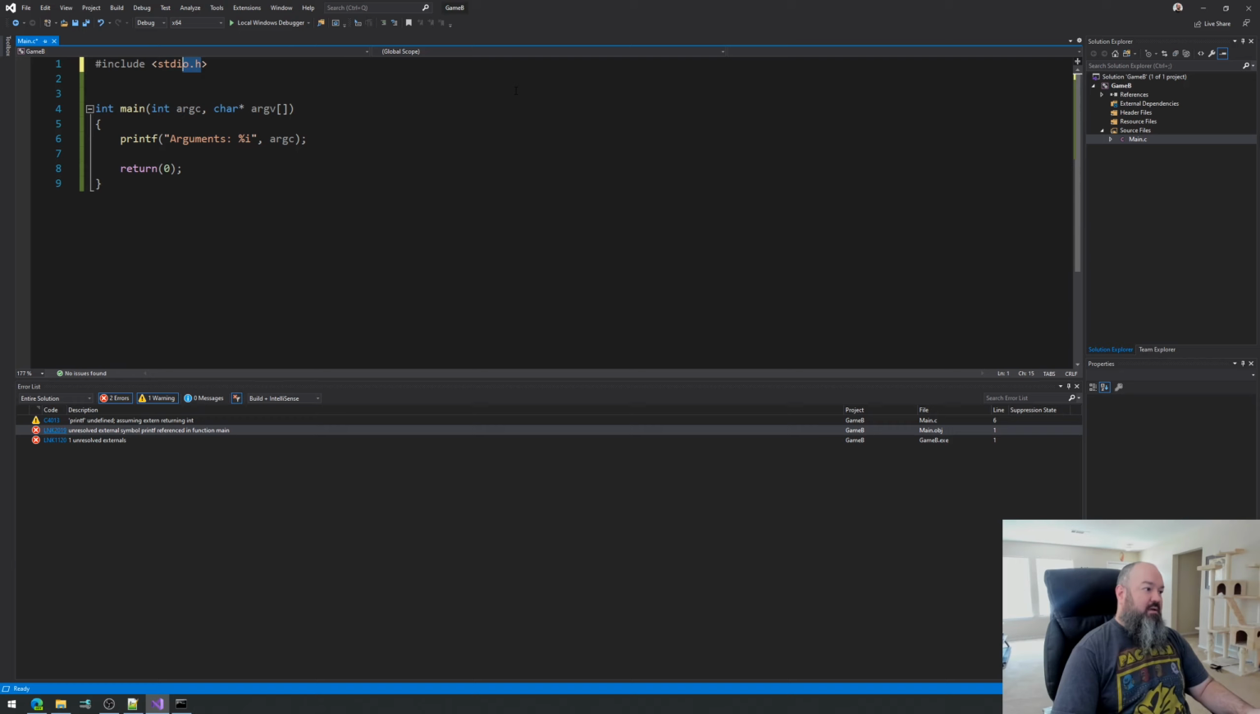The stdio.h file, that's hard for me to say, stands for standard IO, and it contains function declarations for some very commonly used input-output functions. One of which is the printf function. And if you'll notice, as soon as I included that file, the color of printf turned yellow. That means the compiler now knows what printf means because we included this include file.